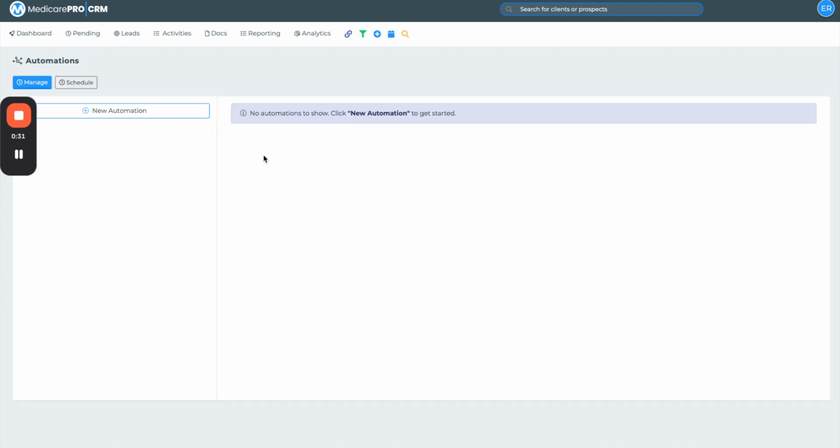And from here, we can start making some automations. So the idea behind an automation is, hey, let's have Medicare Pro listen for when something happens in my CRM. Once that thing happens, then we want Medicare Pro to do a series of actions for us. And typically those actions are like send an email, send a text message, sync a contact. You'll see as we get into it all the different actions you can perform.